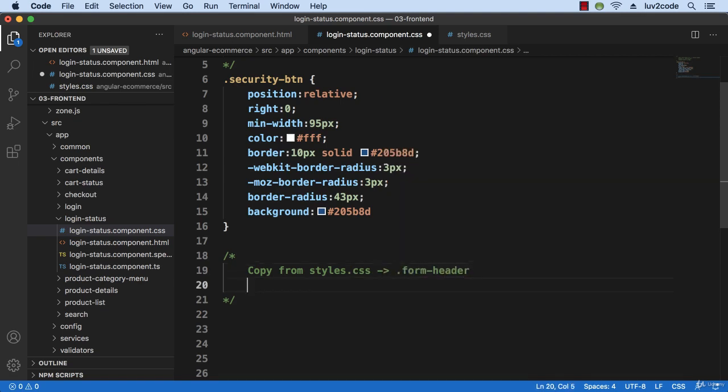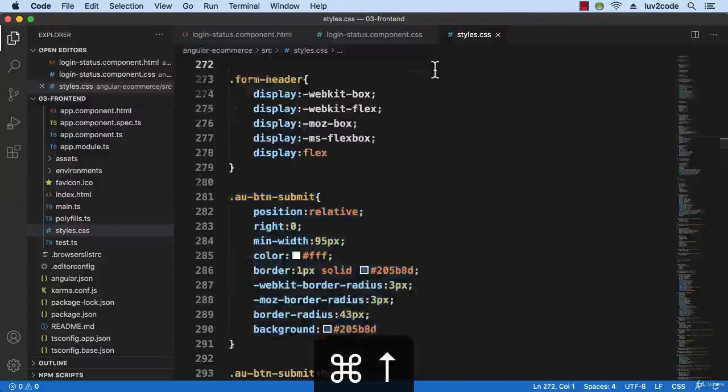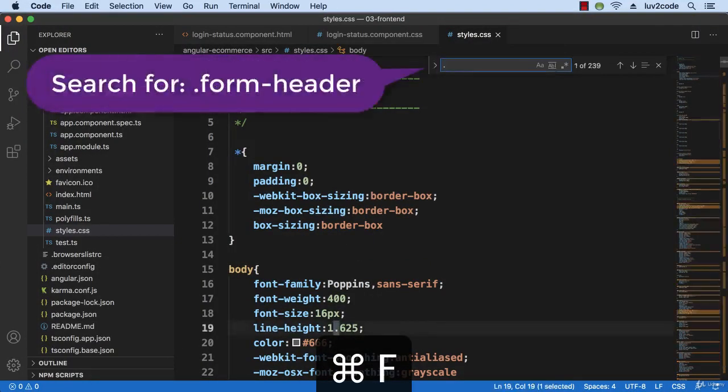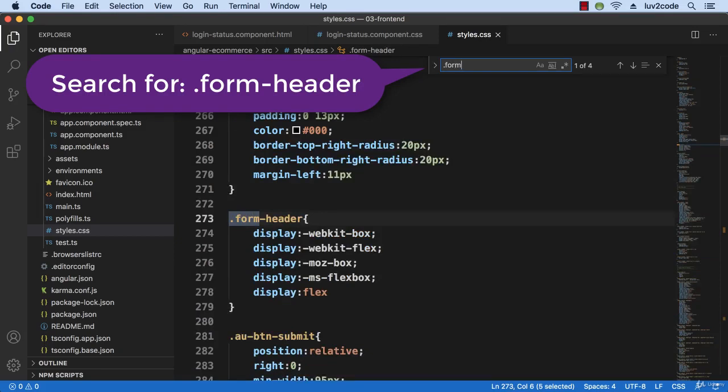So we'll copy another style from styles.css. We'll grab the one called form-header, then we'll bring it back over here and rename it as login-status-header. So let's go ahead and find it first. We're looking for form-header. Okay, there it is, we found it. Let's go ahead and copy this.